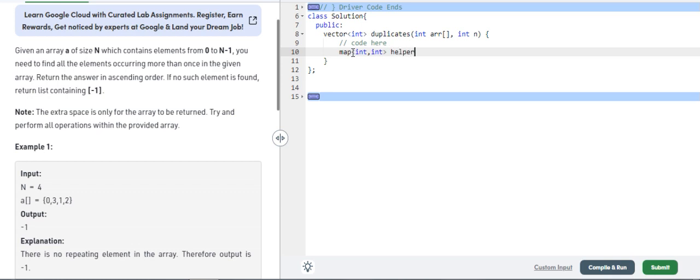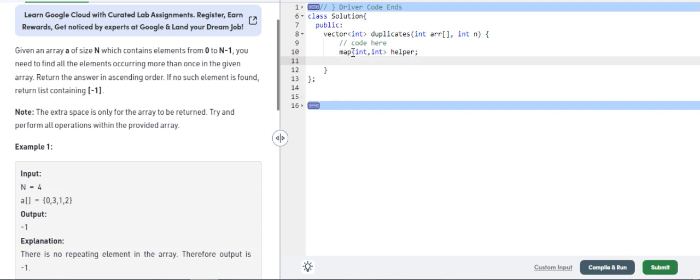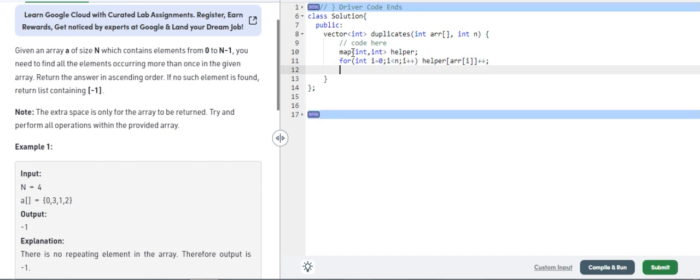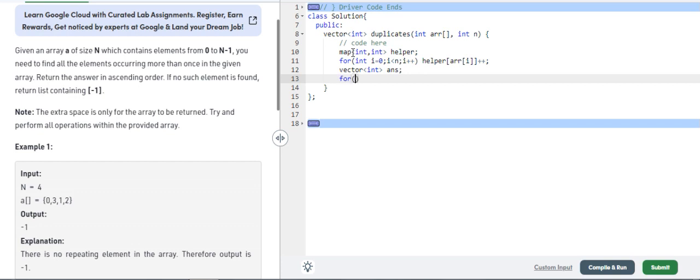I write it's a helper. Okay. Here I use a for loop and I give helper of arr of i plus plus. I have to take one array which is ans and then I travel through the helper.